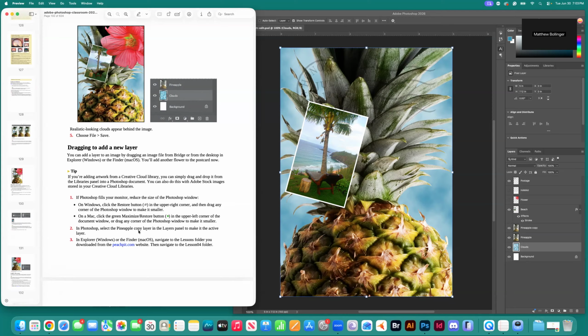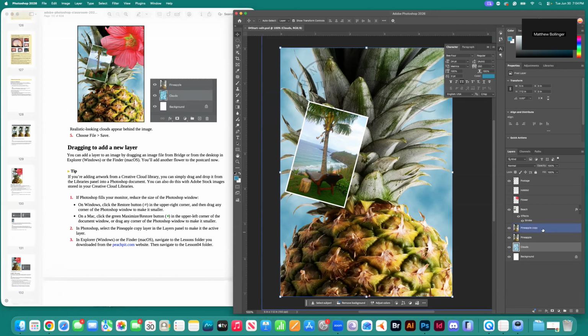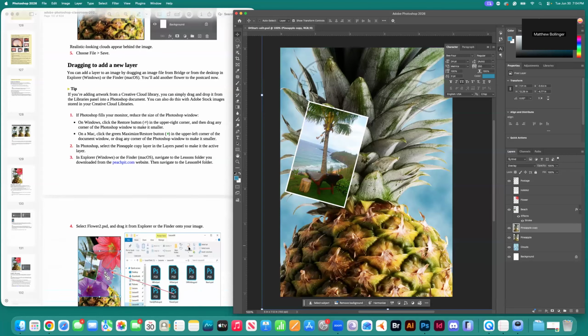Okay, in Photoshop, select the pineapple copy layer in the layers panel to make it active. And of course, because I'm not Nostradamus, I'm just kind of predicting at this point that it wants us to select the pineapple copy layer because it wants to put whatever's coming up above or on top, right? So since I'm using a Mac, in the Finder, navigate to the lessons folder, download yada yada yada, and navigate to the lesson 04 folder.